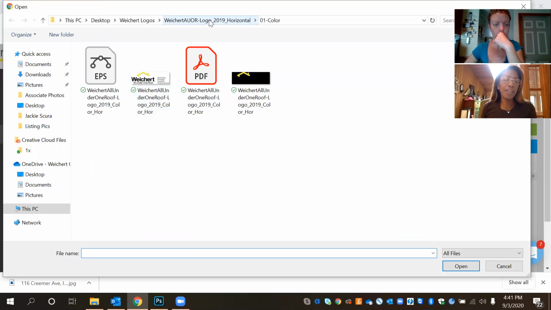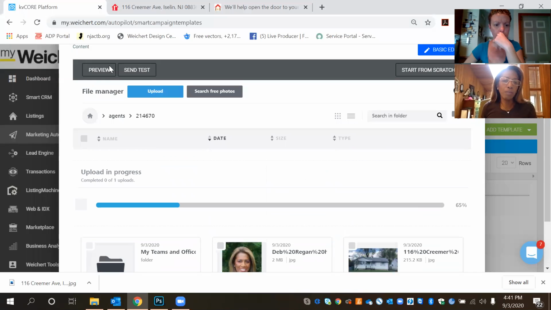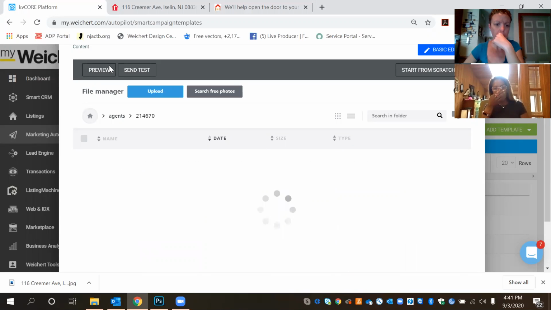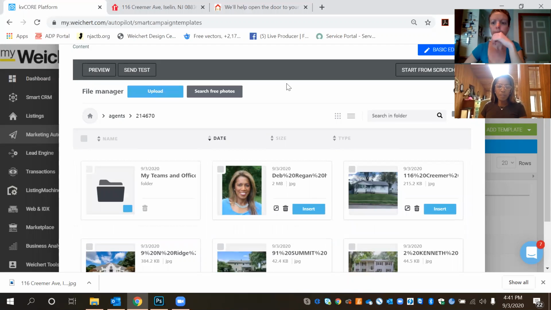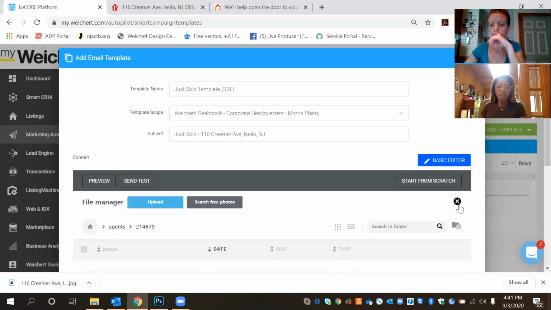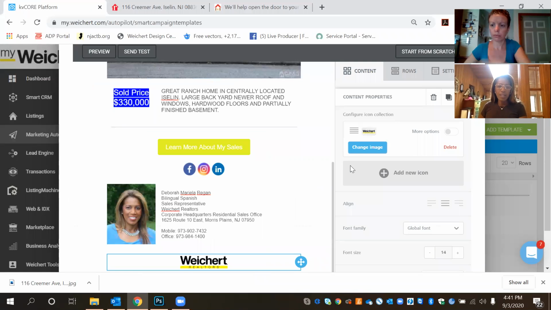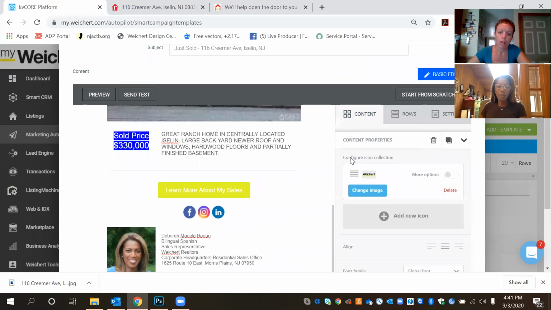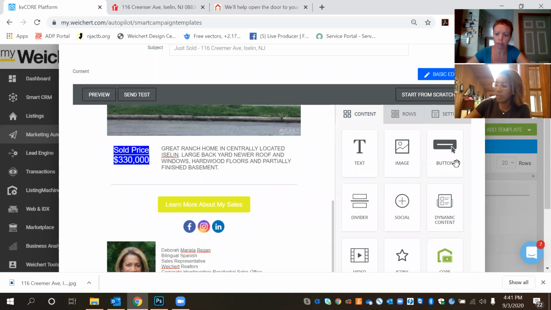That one's good though. I like that one. I like the Weichert logo. Looks good. Yeah, you could fool around with it. I guess that's where your icons would go then, basically. Yeah, I guess they're calling it icons instead of logos, because there isn't a logo.